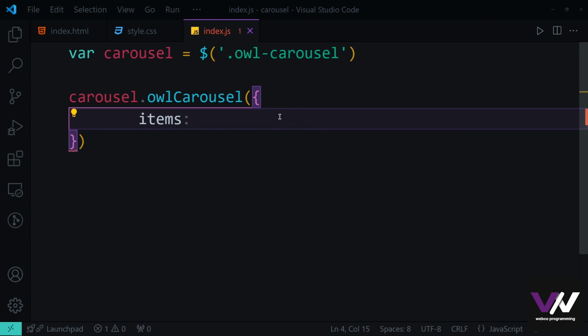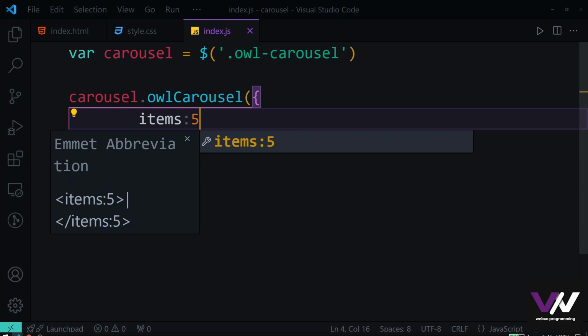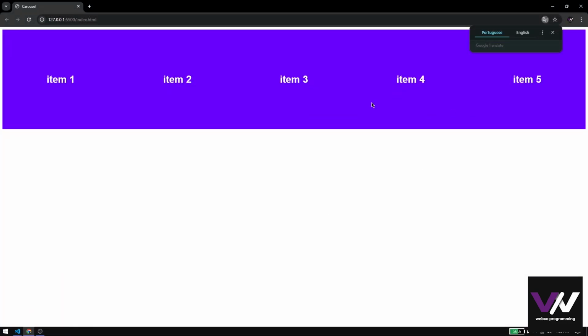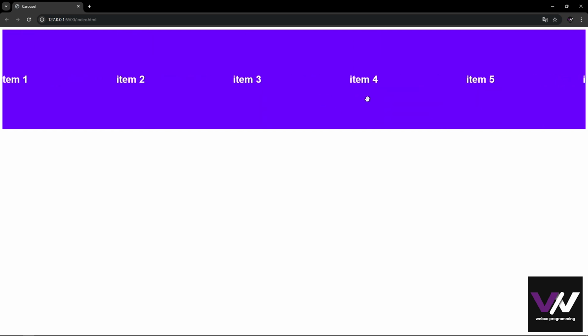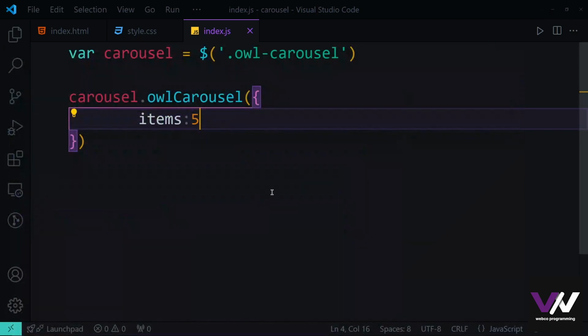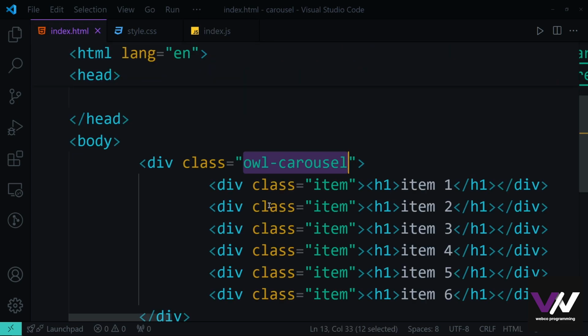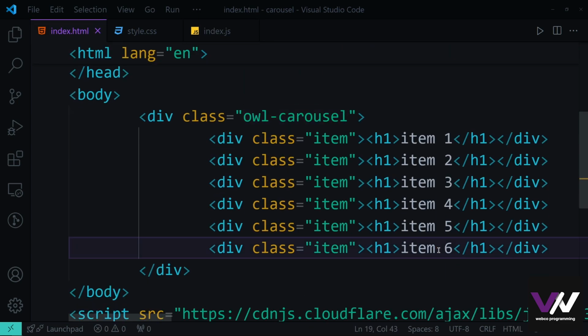For example, if we use this number 5 and come to our page again, you can see this time we got 5 items right here. And pay attention, we can do this with any number that we want, but it must be equal or less than the number of items that we have. For example, here you can see we have 6 items.